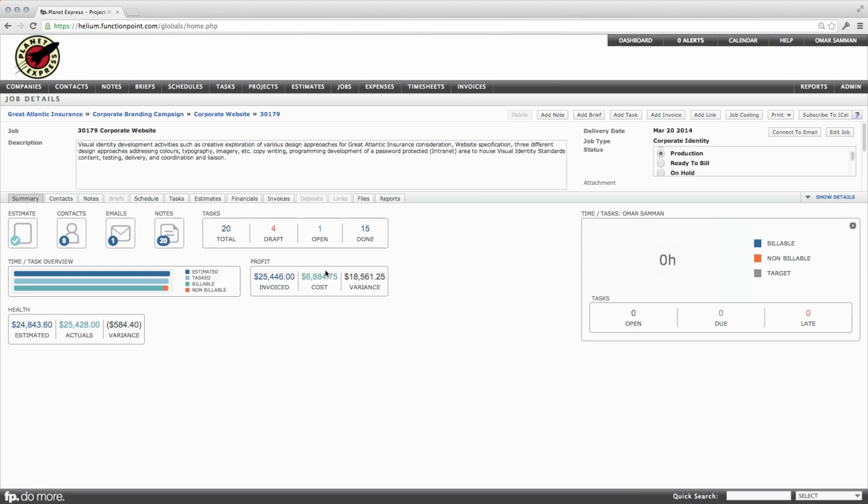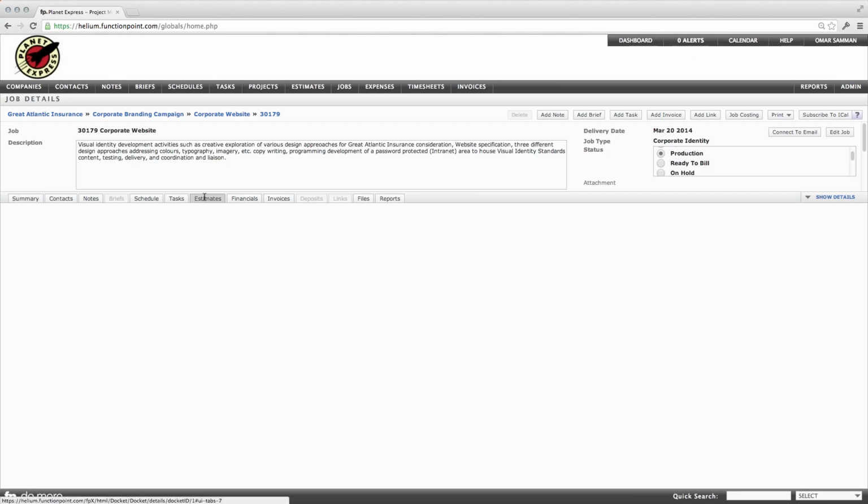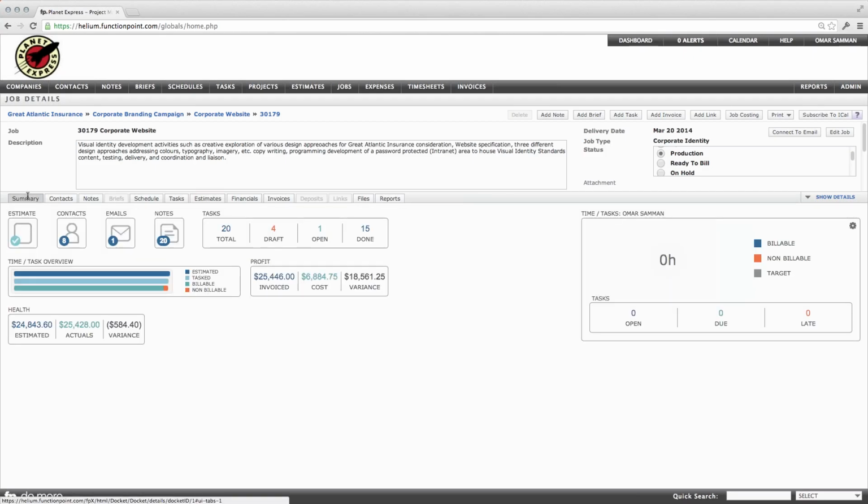And that information is then used to calculate the variance, which is your profit. So all the money you've invoiced the client minus the cost you've incurred equals the variance, which is your profit. And the health KPI is all your estimated dollars, so all the money that you've estimated the client for, and the actuals is all your timesheets and all your billable expenses.